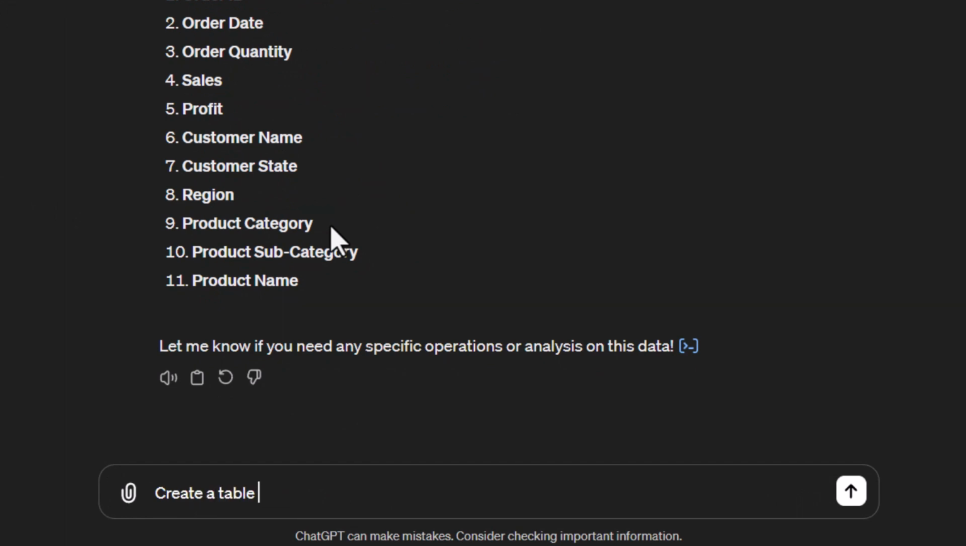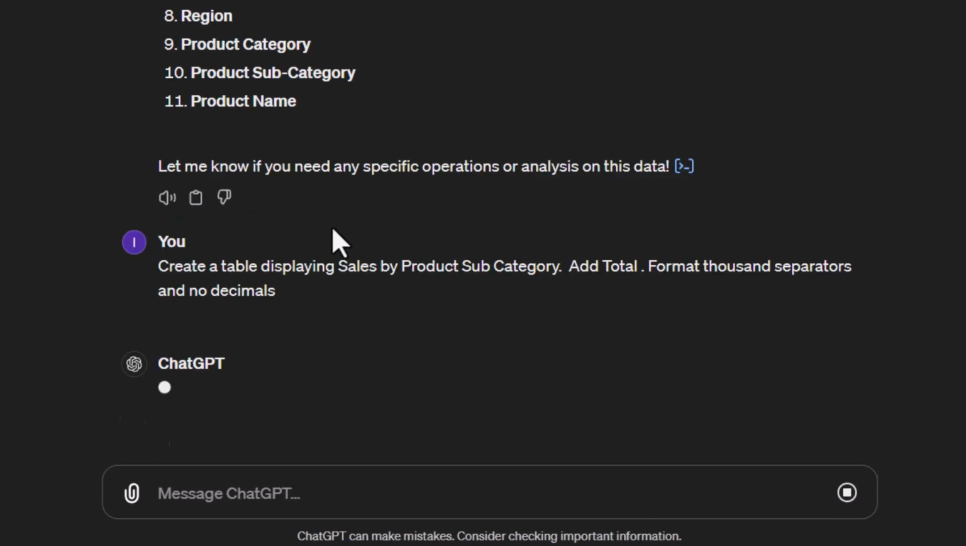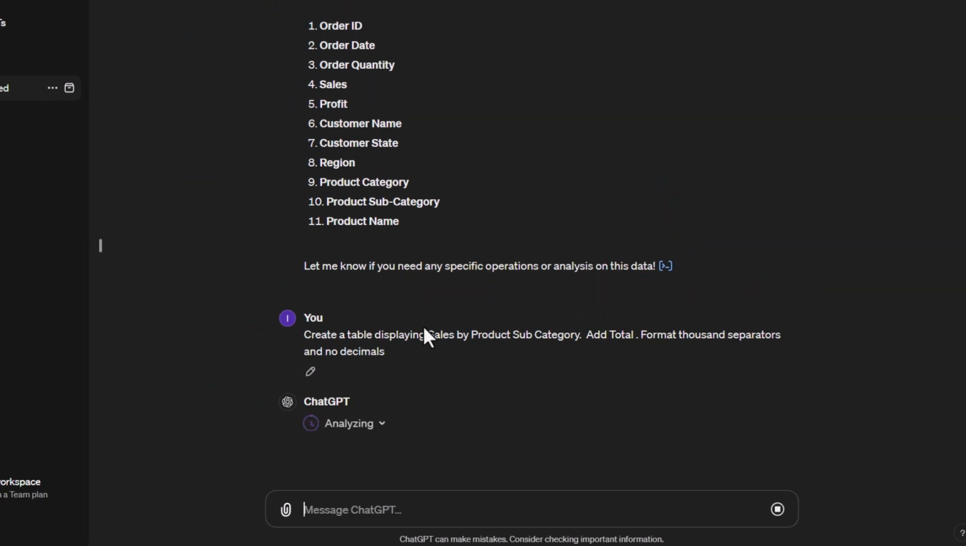We're just going to tell it to create a table, and we're going to say displaying sales by product subcategories. And if you've seen my previous tutorials, then you would know that we can easily add a total to this table. So I'm going to tell it to format the values so that we have 1,000 separators and no decimals. As I say, if you've seen some of the previous tutorials, then we've done that quite a bit. So this will just come up with a standard table showing us those results.